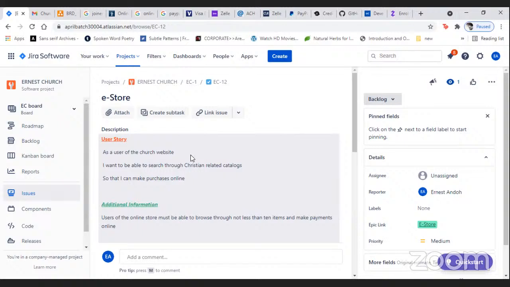No, so this is what's happening here. We have an epic called e-store, and at the e-store we have some other things that are out there that I want you to have stories crafted for. So we have books, we have church souvenirs, we have media, conference videos, etc., by the requirement that was given.